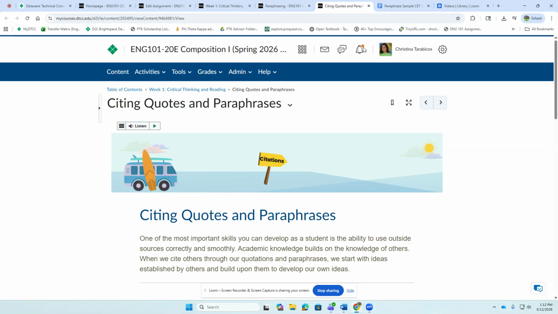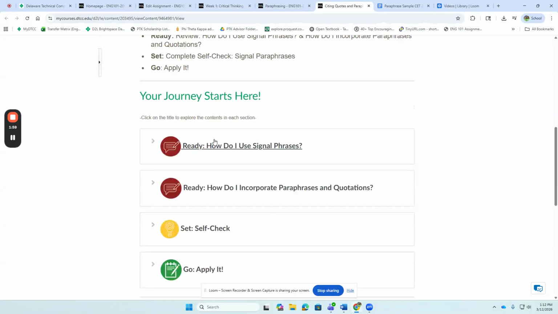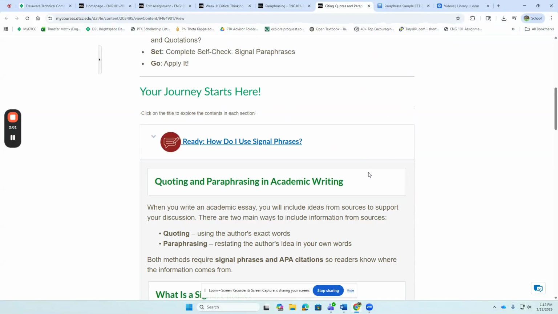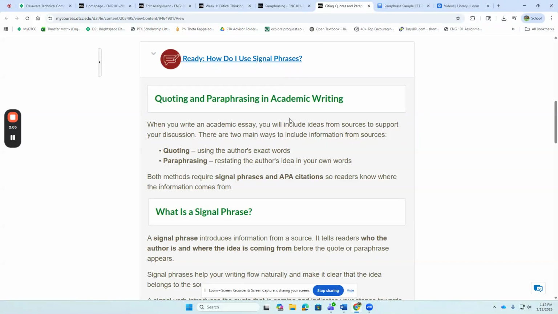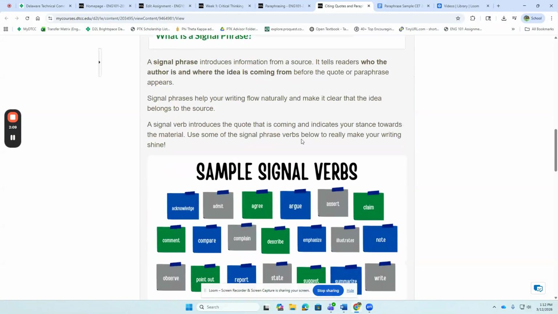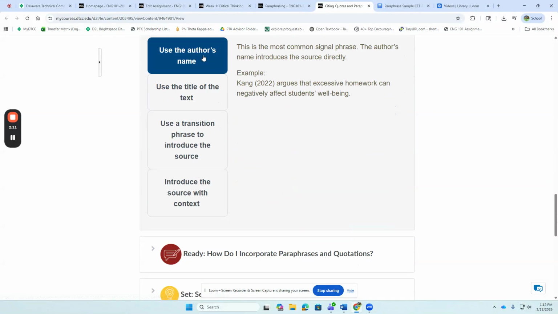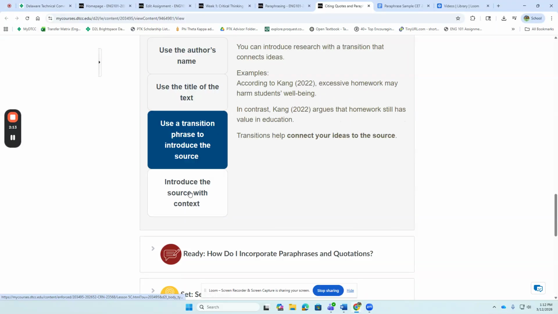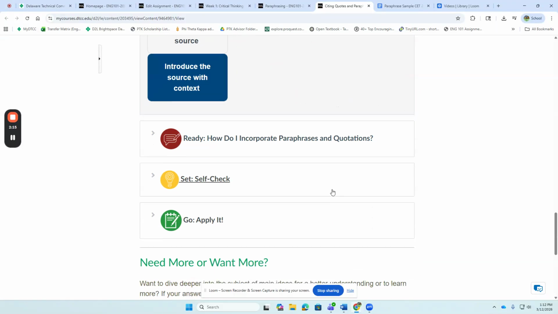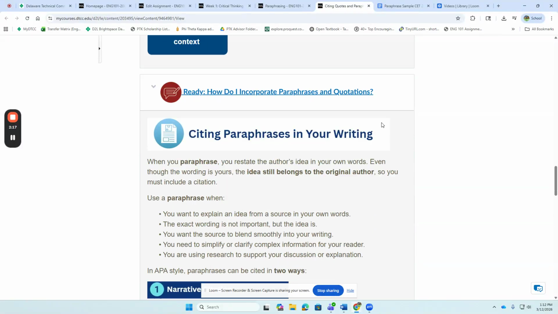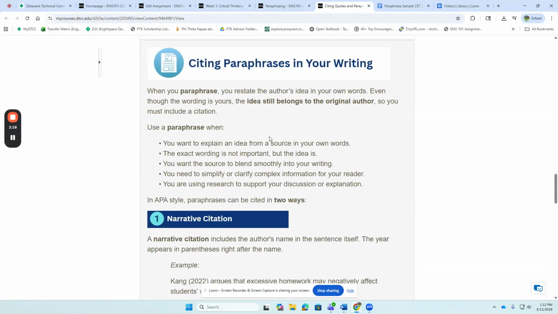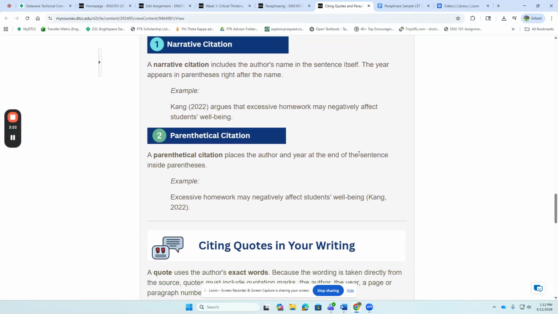Then you will also use the page of citing quotes and paraphrases in order to complete this assignment. So what you have is how to use a signal phrase, because a signal phrase is required in this assignment. And it tells you all different kinds of techniques to use a signal phrase. Then we will talk about this as we move forward in our writing.